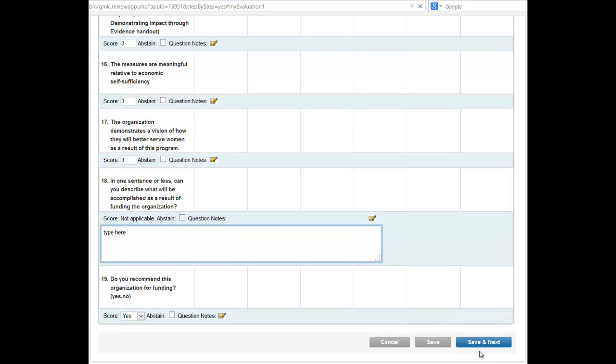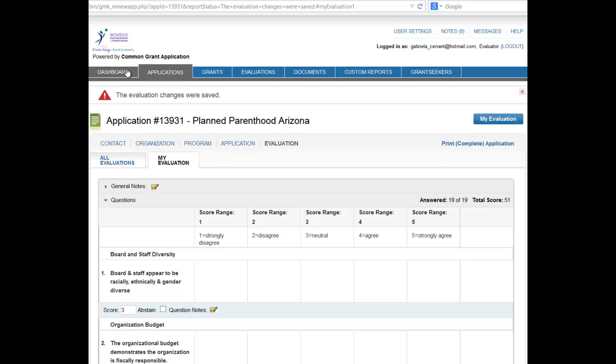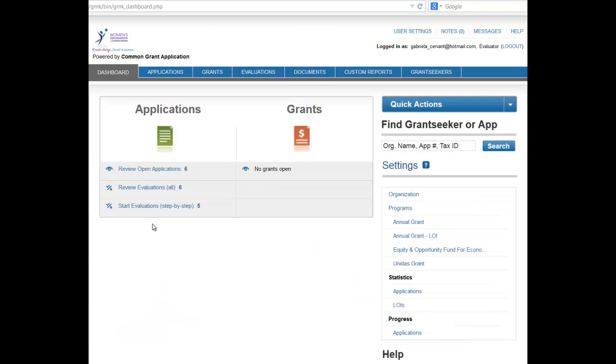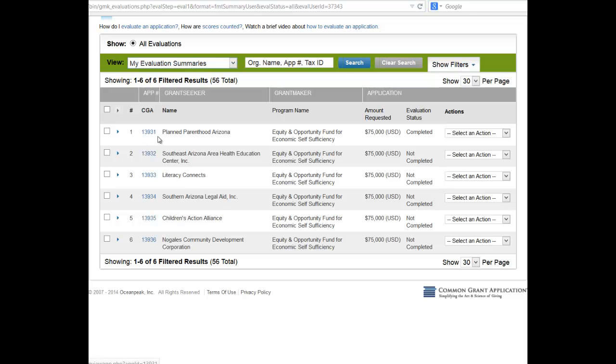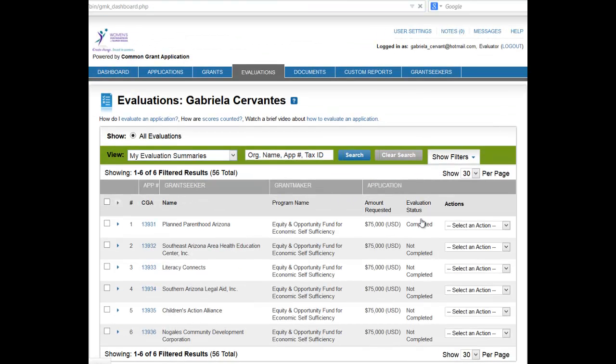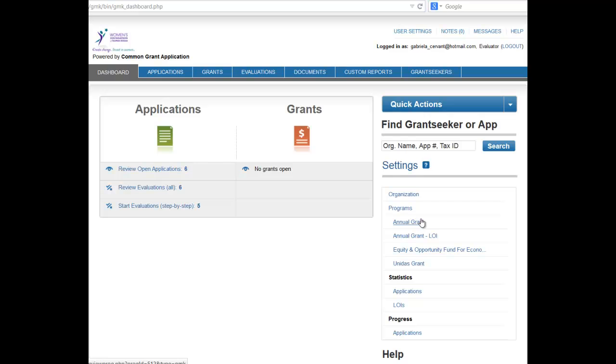And now I'm not going to click Save and Next and go to the next application. I'm just going to click Save. If I go back to the dashboard, you're going to see now that I only have 5 applications that I need to evaluate. So if I go into the list, you can see that first one, 13931, is completed, and now I have 5 left. If you have any questions for the Common Grant application, please do not hesitate to contact us. Good luck!